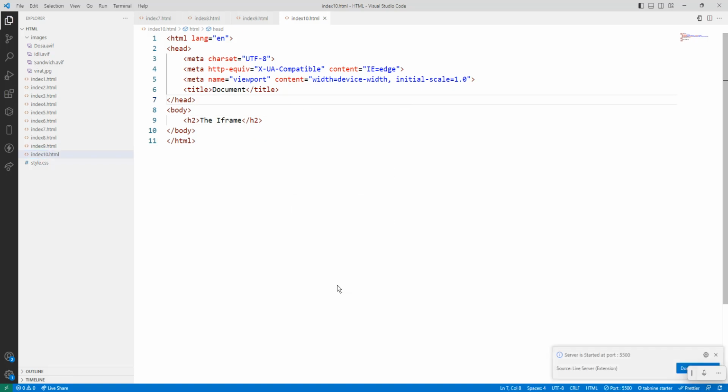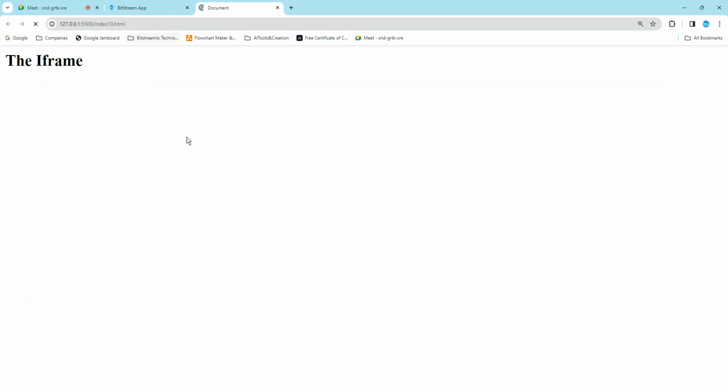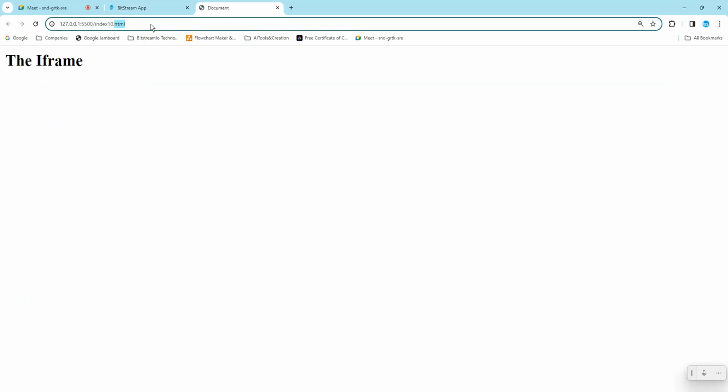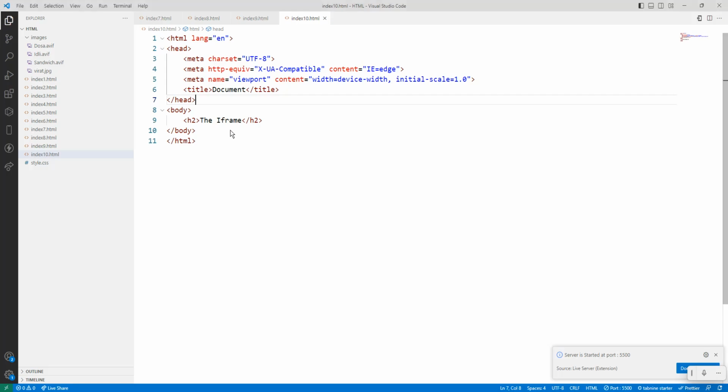So this is my web page. Okay, this is a URL. URL means that is the path, and this is my web page. So index10.html is my web page. I want to display one more web page in here. So for that we are using a tag called iframe.